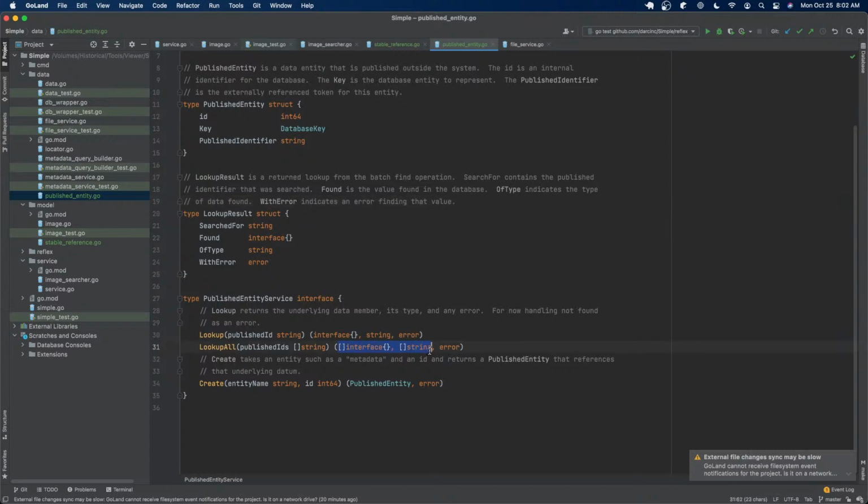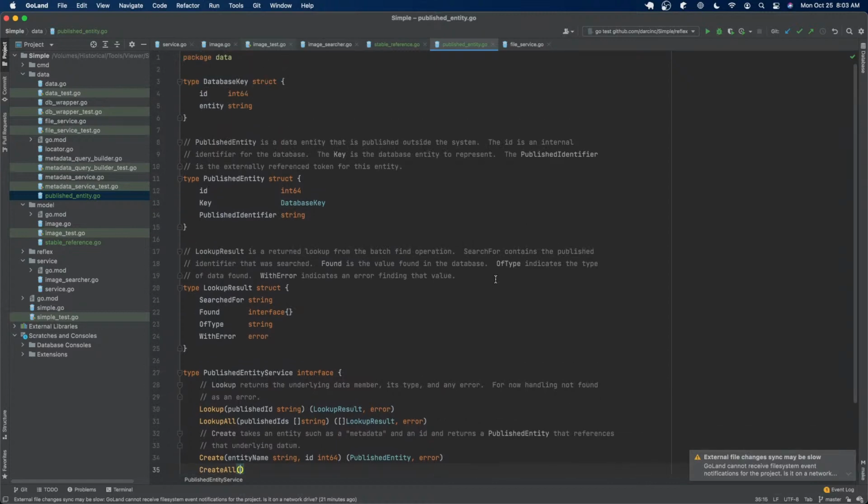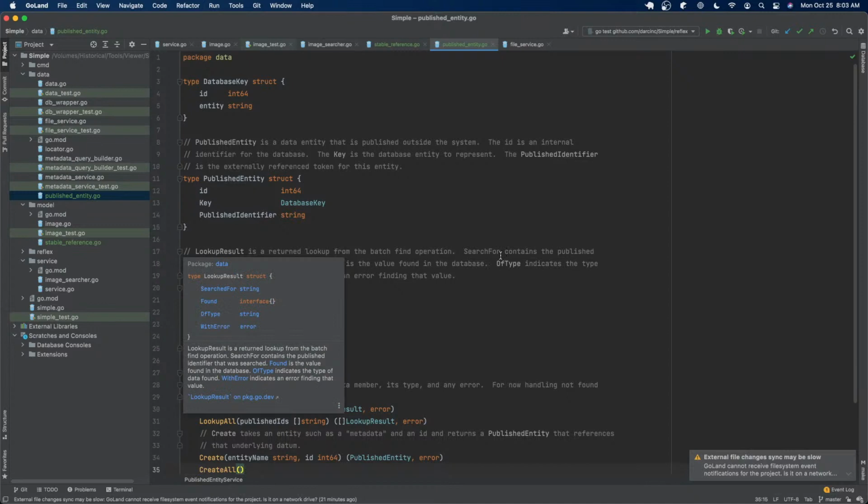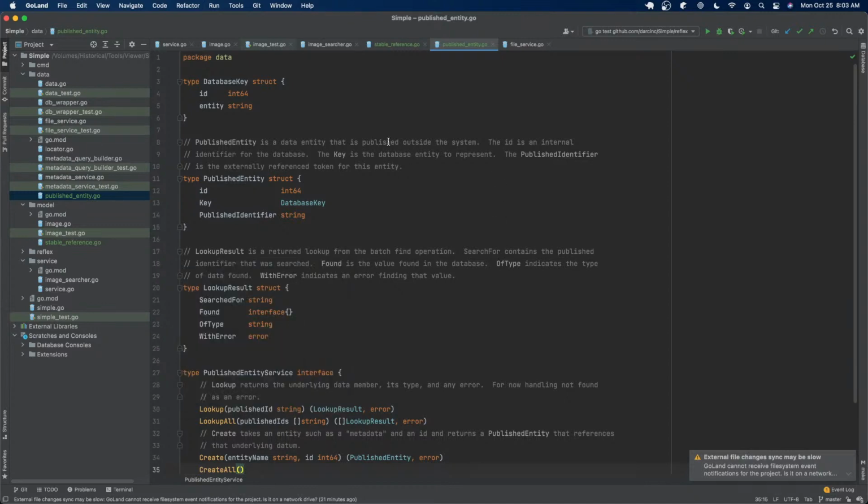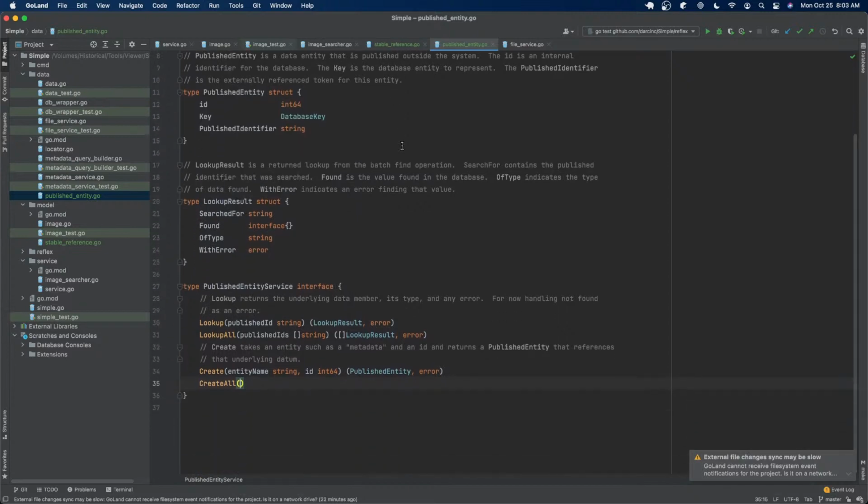So this now becomes, and this becomes, right. Okay, I like that better. And so the batch version of this is create all. Here's a question I have. Does equality work across hidden fields? I don't know. Let's think about this one.